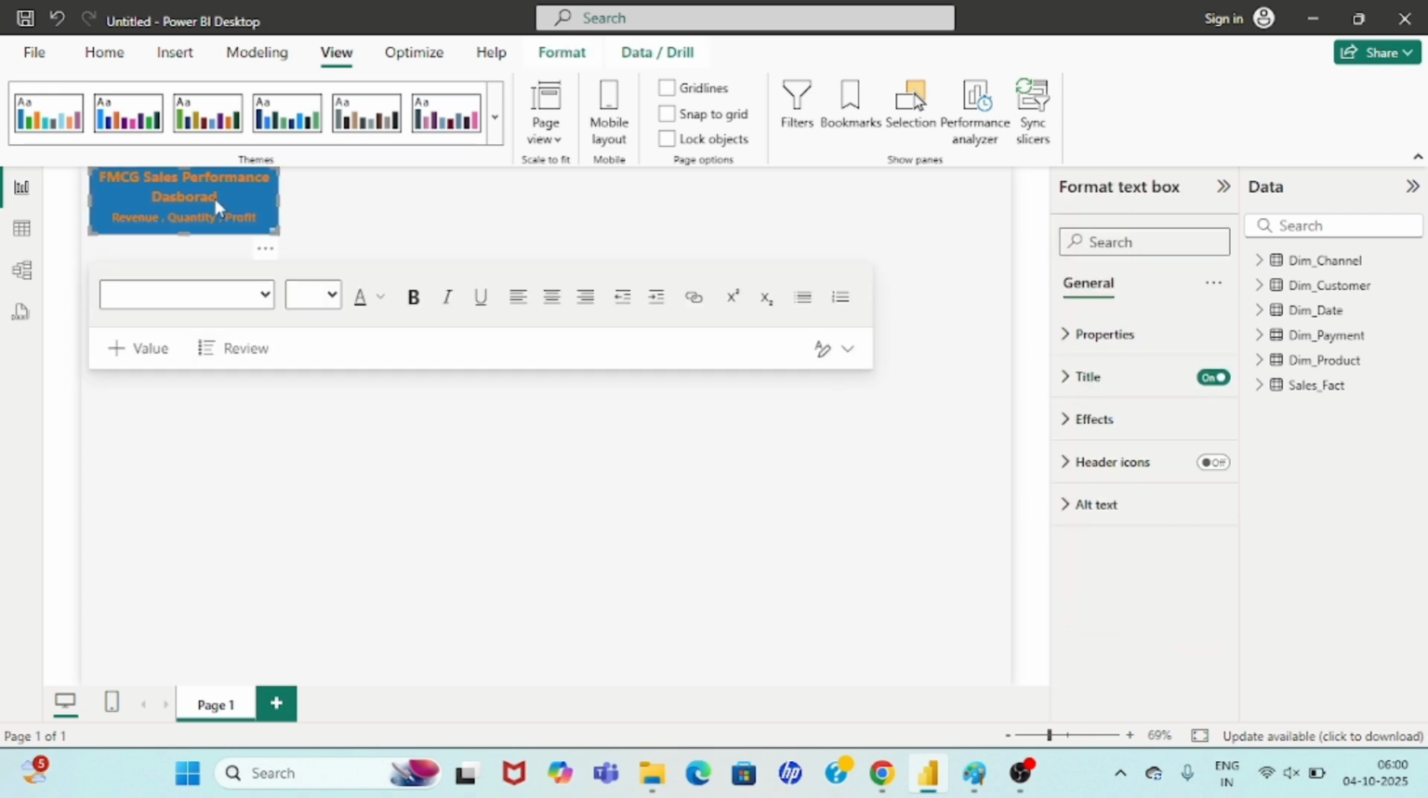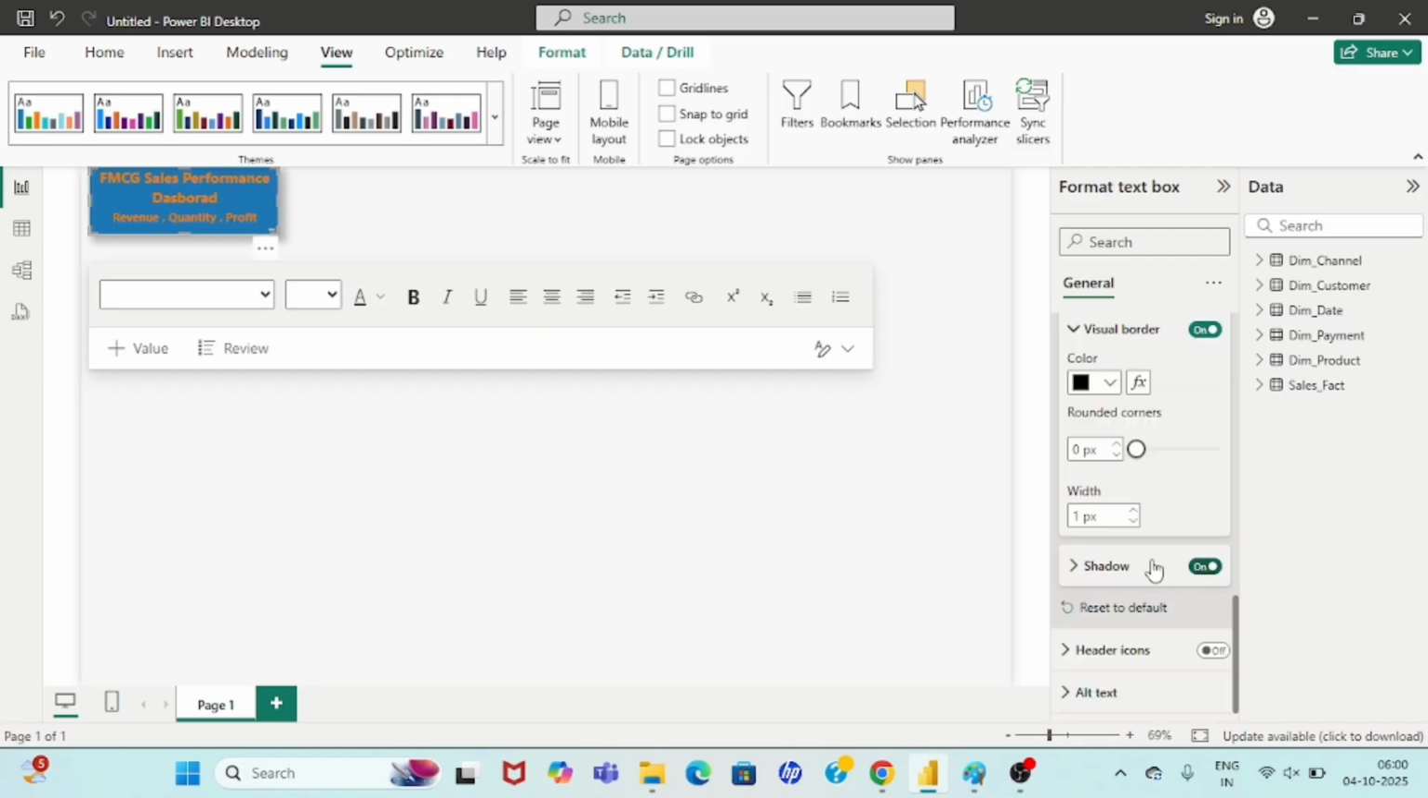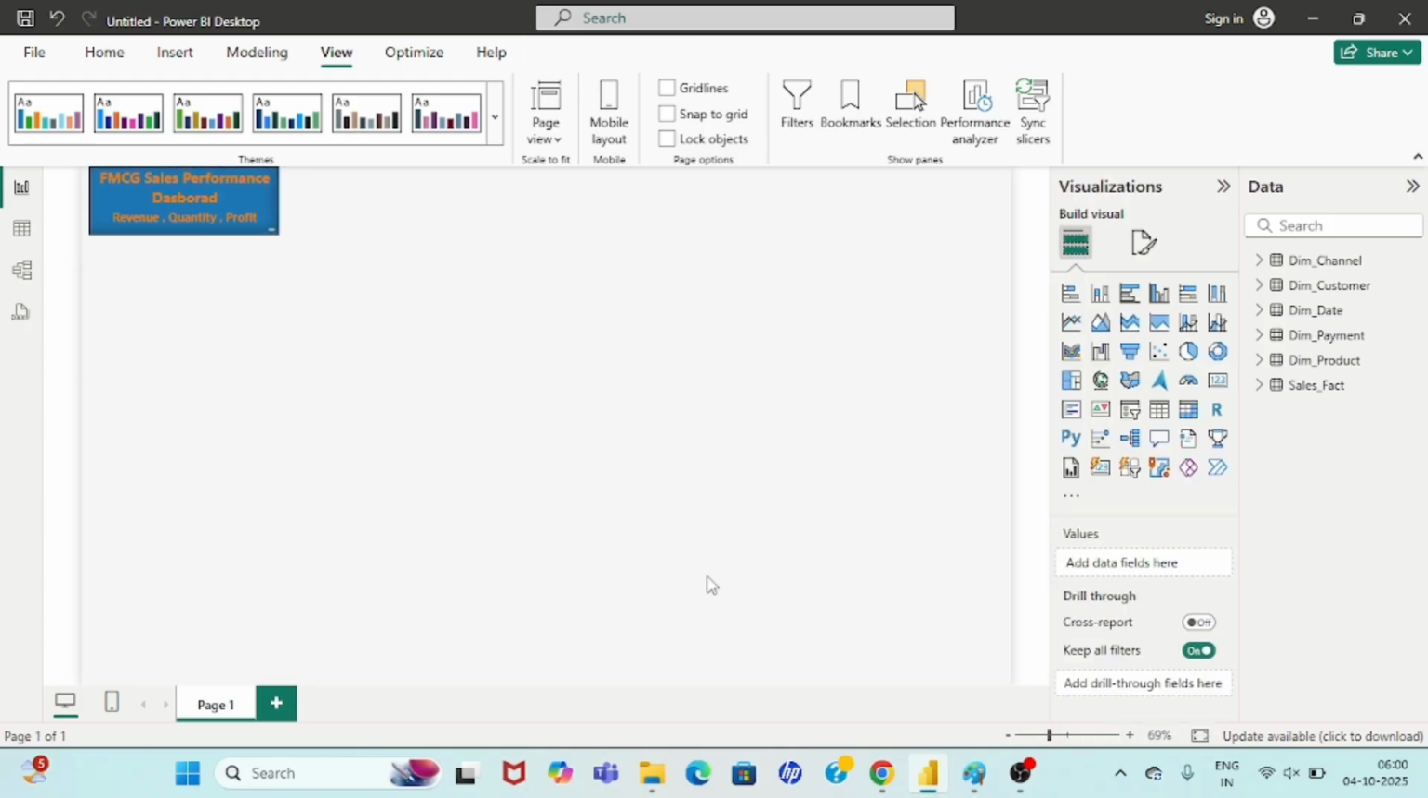Now we can do more formatting here as well. So shadow, yes, we want to have shadow inside or outside. So let's make it inside. It looks good now, right? So we are done with this, and now let's write the DAX queries.